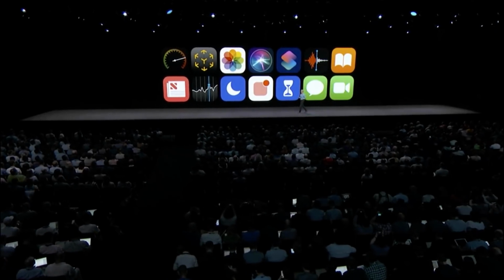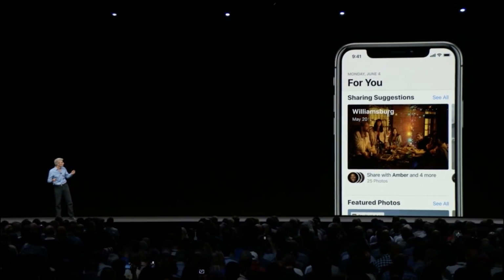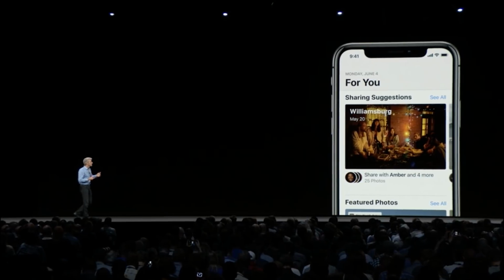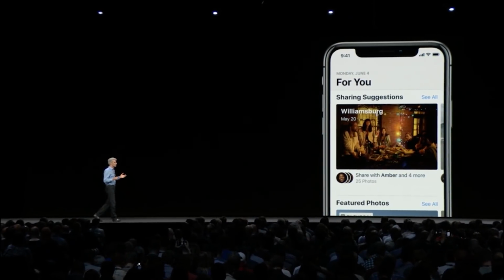I'd like to turn to photos. Our focus is on sharing great photos with the people you care about most. And that's why this year in For You, we've added sharing suggestions. Afterwards in For You, you'll see a suggestion like this to share those photos.